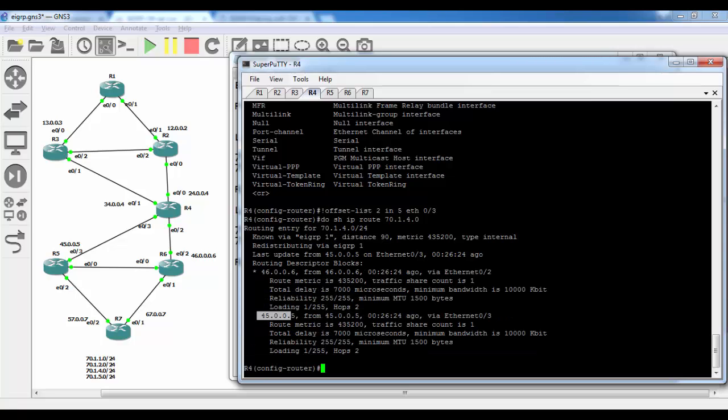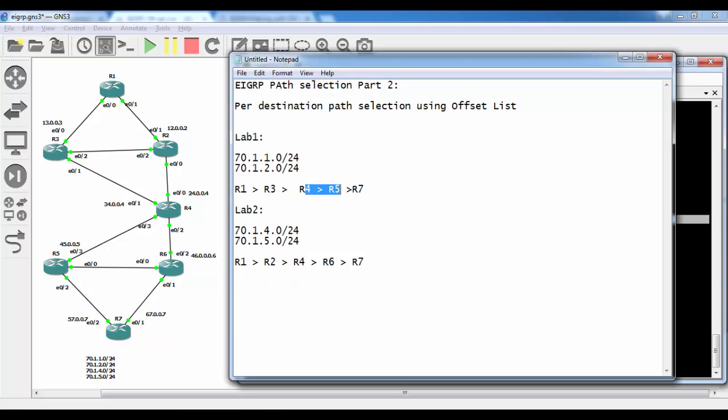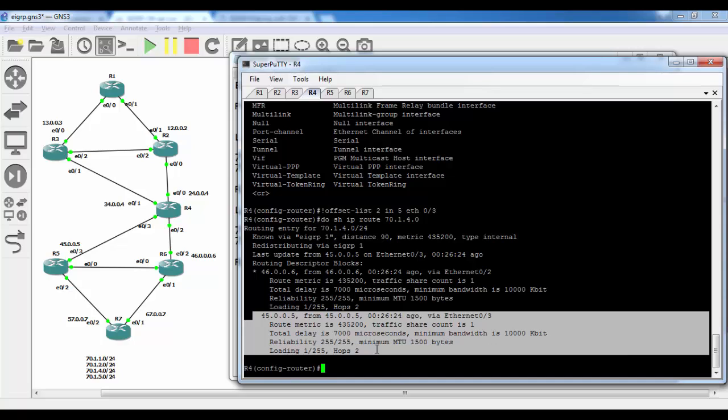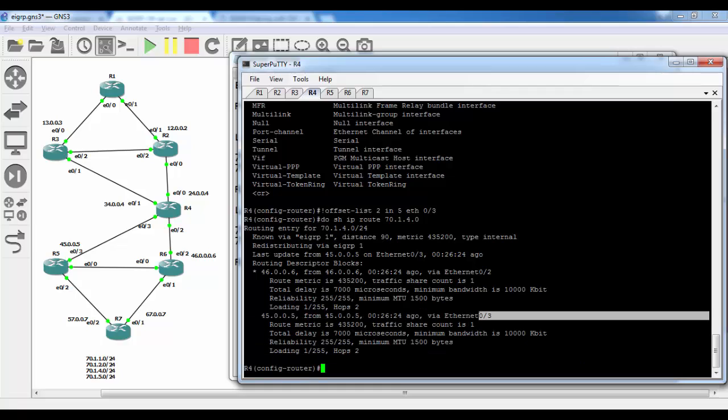For this 71.4, I'm also doing the lab 2 side by side. So for the 4 and the 5, we want to prefer router 6. In this case we want to prefer router 6, so we are going to add metric 5 for the updates which we are receiving on interface Ethernet 0/3.